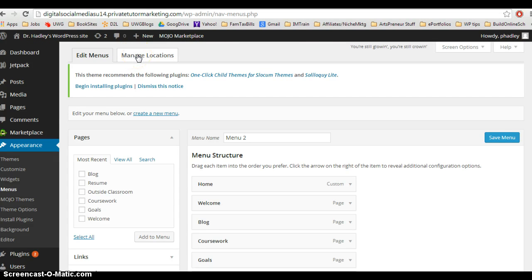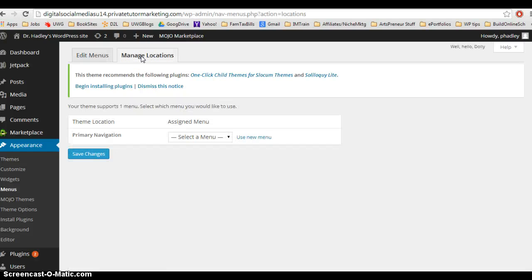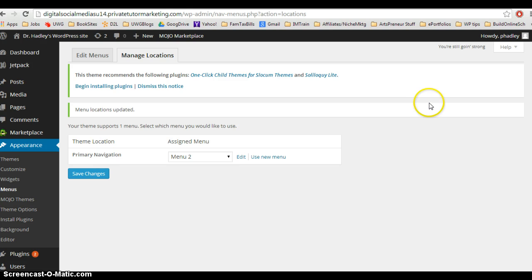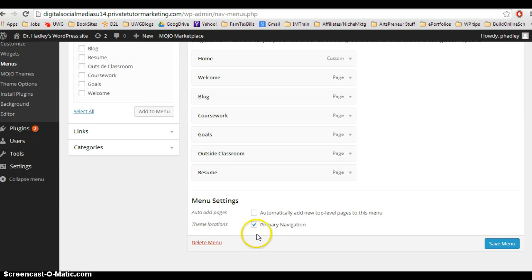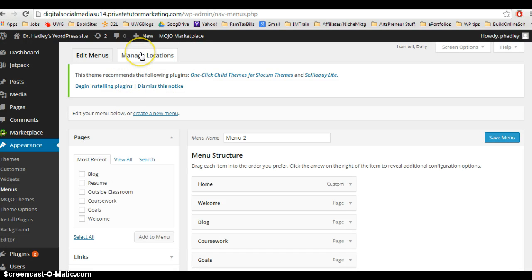So one of two ways we could do this. Let's click on manage locations, and the custom menu we created is called menu 2. So primary navigation, it's asking us to select a menu. If we click here, we see menu 2 here. If we select menu 2 and save changes and go back to our edit menus page, you'll see when we scroll down now that primary navigation box is checked. We could check this box directly, or we could go to this manage locations box and select.